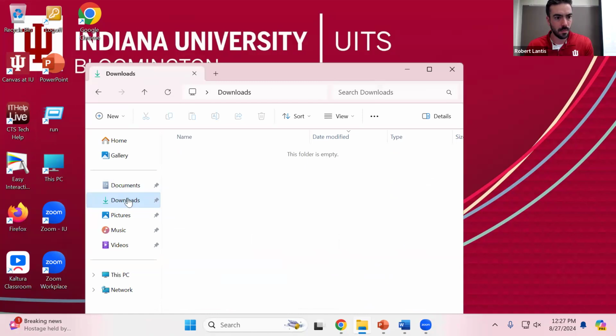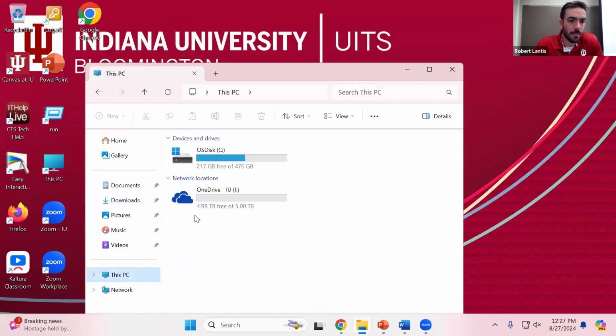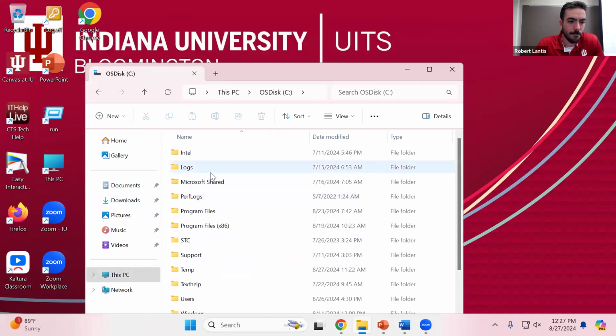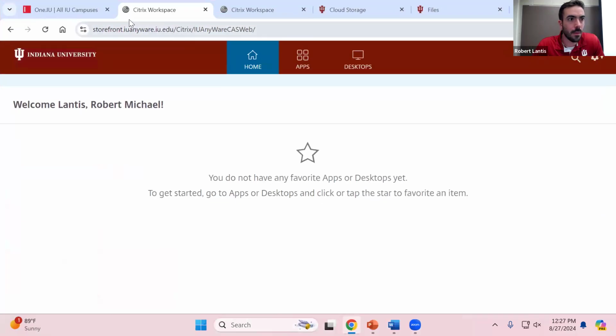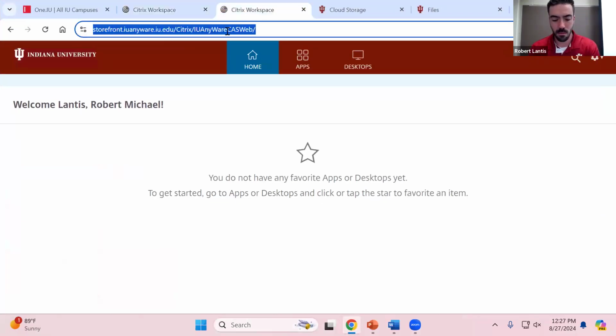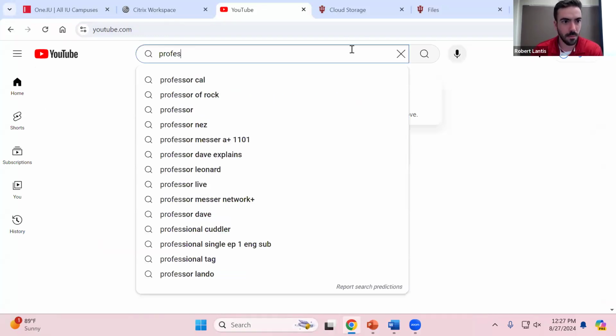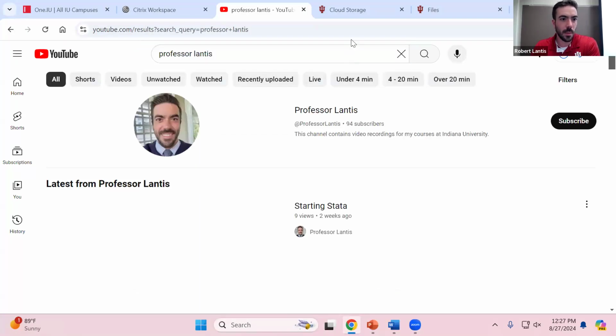Downloads. I don't think it lets me access the downloads. It doesn't. Oh, here. This is going to be our workaround.